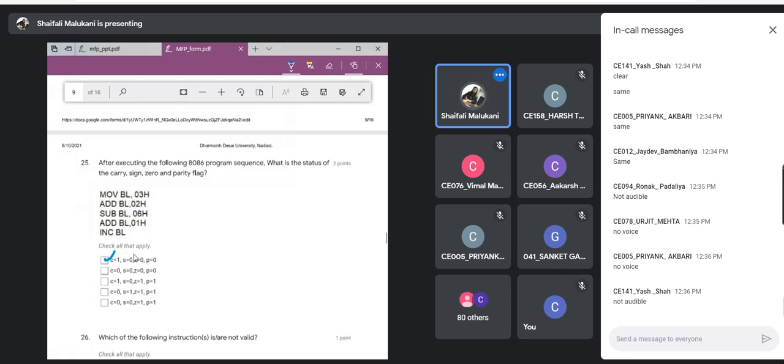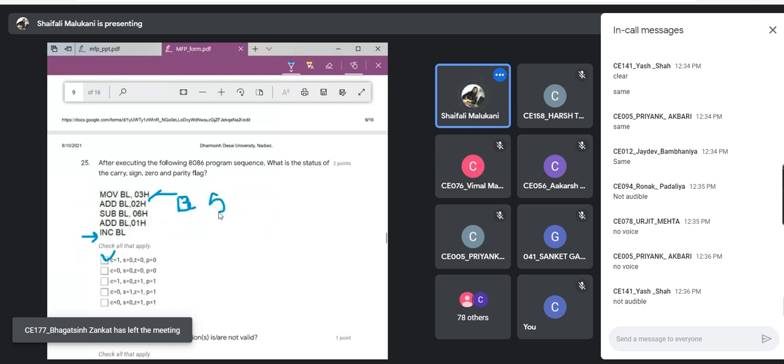Okay. Answer for this is this one. One more thing that you have to take care here. The increment instruction doesn't affect the carry flag. So what will happen? The move instruction will not affect any flag, right? Then add BL by 2. What will happen with this? So BL has become 5, right?